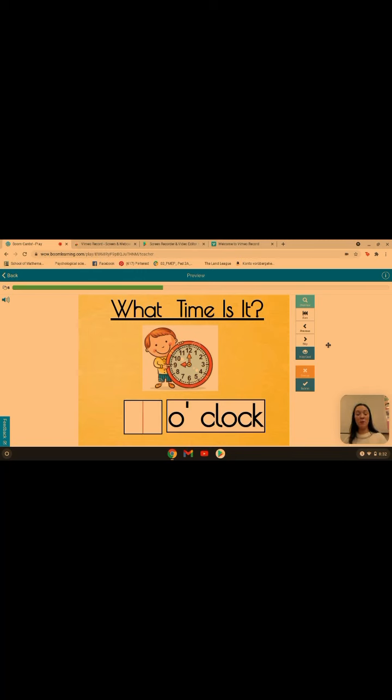So this one here, you would type in 9, because our short hand is pointing to the 9, and our long hand is pointing to the 12. So it's 9 o'clock. Great job, senior infants.